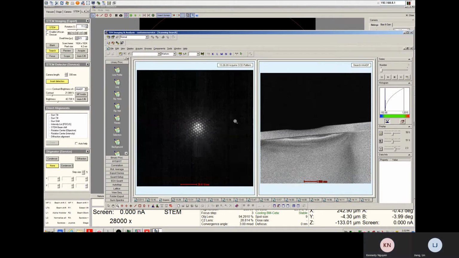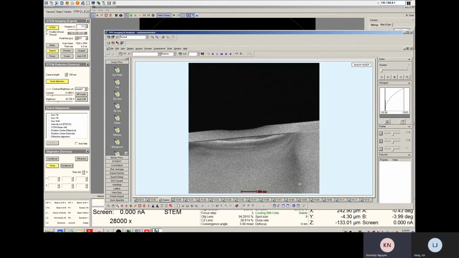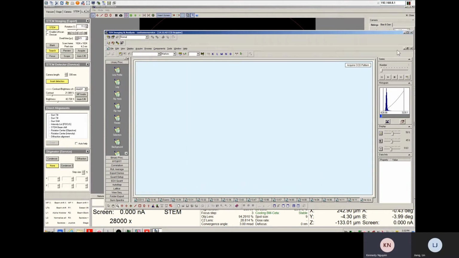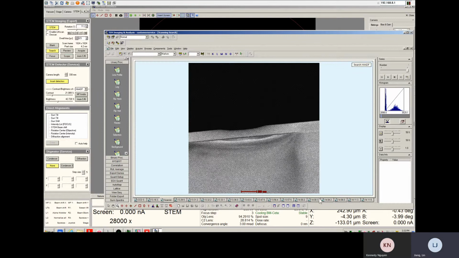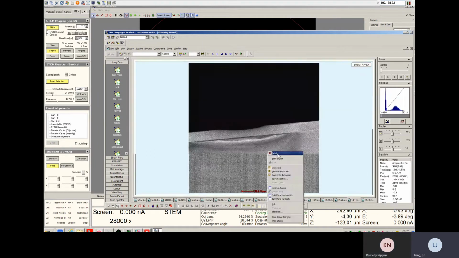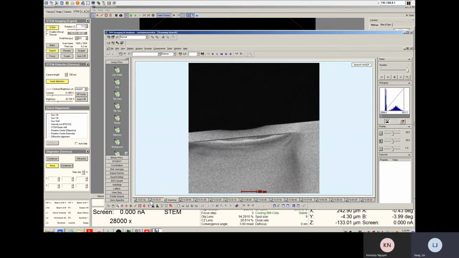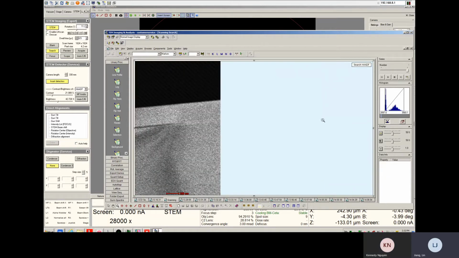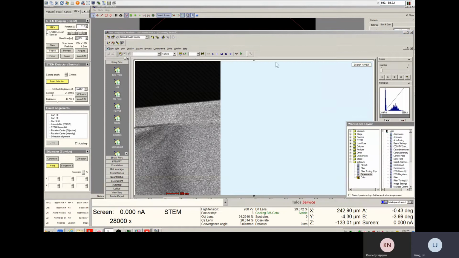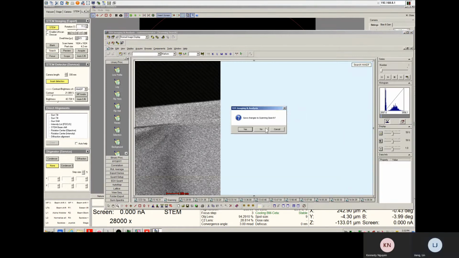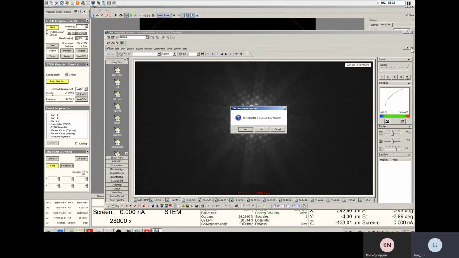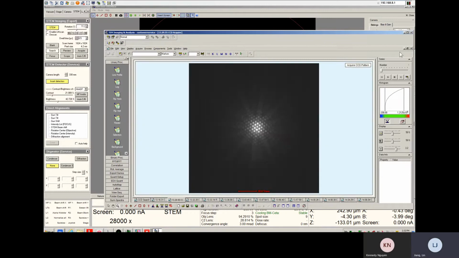Then, is this turning off the diffraction button, or no? No, we're still in diffraction mode. Okay. I just want to free up more space, because especially when you're on TIA, after some time you need to close the software, close. I don't want to save them. Okay.